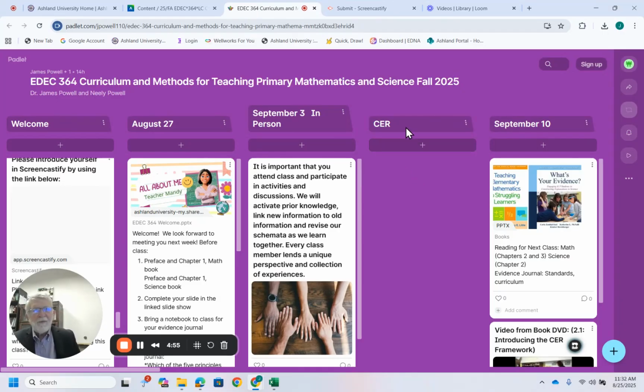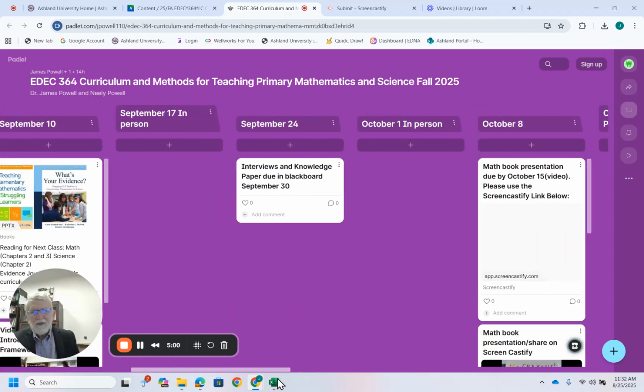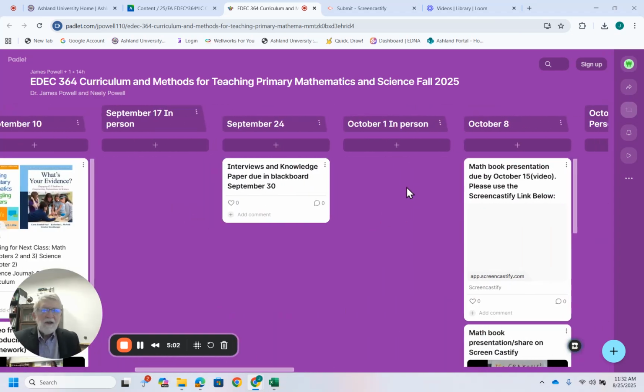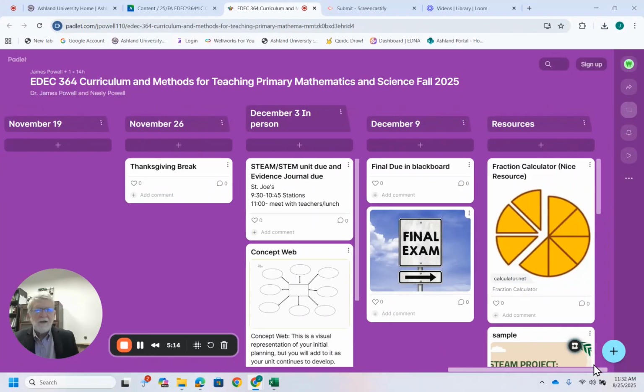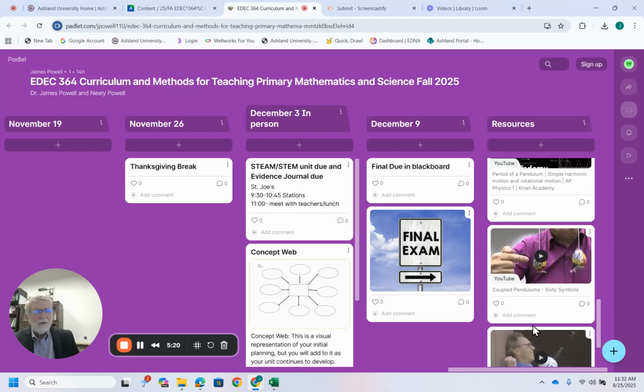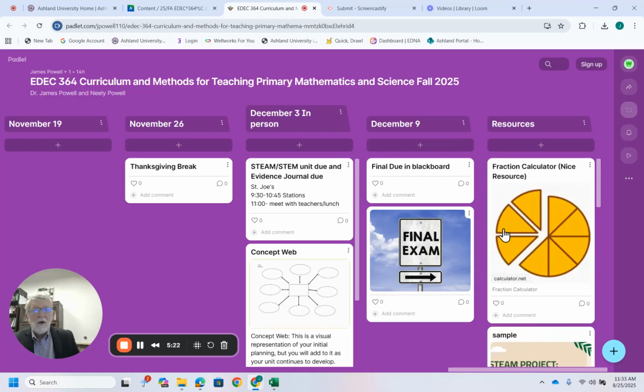And then there's some information here about CER. We'll fill that in. But you'll see there's a lot of columns that are empty. We'll fill those in as we go, and content will appear there. So keep going back to the Padlet and finding the content. You'll see due dates and other information in the Padlet as we go across. And then over here at the end, there's a list of resources for you that you can use as well.